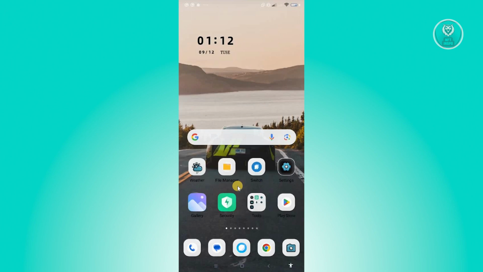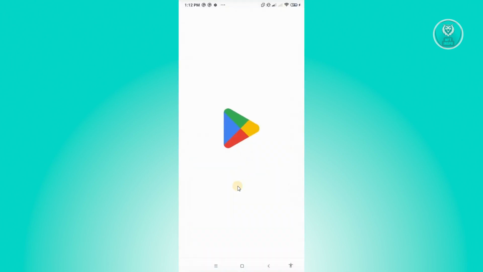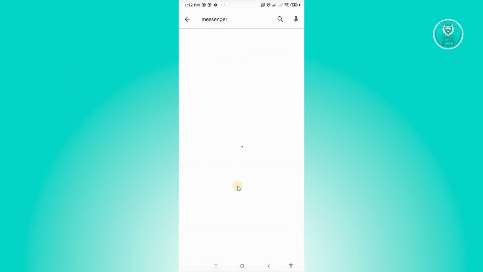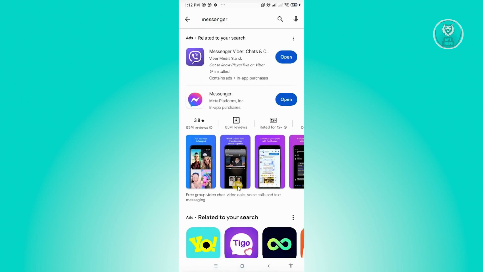For you to start using it, the first thing you want to do is update your Messenger mobile application. Just go to Google Play Store and search for Messenger here. Now in here, if you see any updates, make sure that you install any updates that you see. And once you've done that, just click on open.